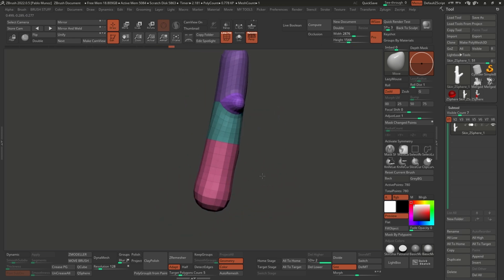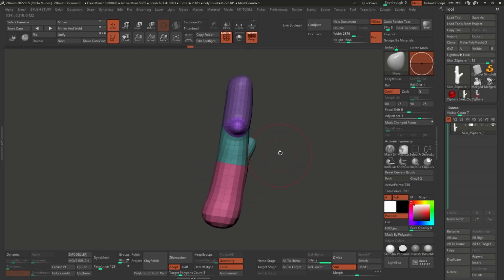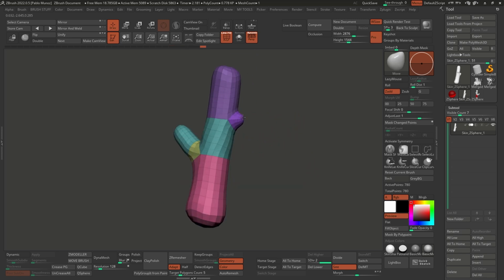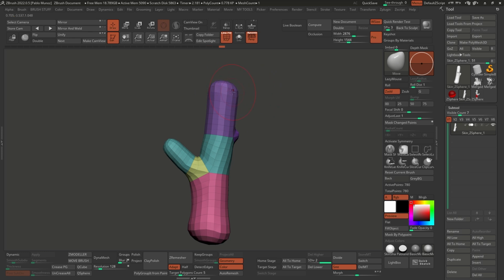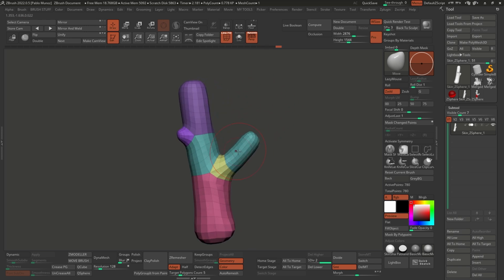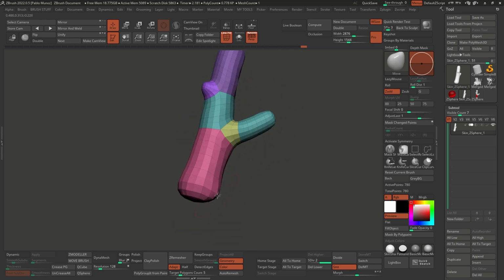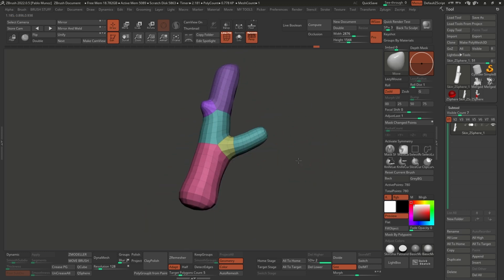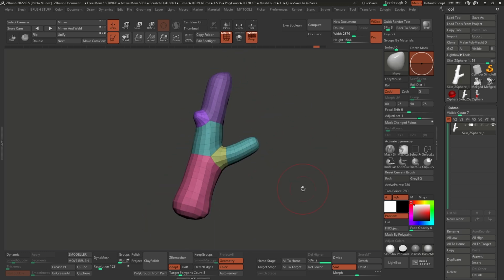And I'm not using any reference. Maybe I should be using reference, but this is just to cover the process of how I would approach something like that. But if you want to create something a bit more realistic than what I'm doing, using references is always a good idea. All right, so this is the base, but we're going to go ahead and edit this a little bit more and make it more interesting.